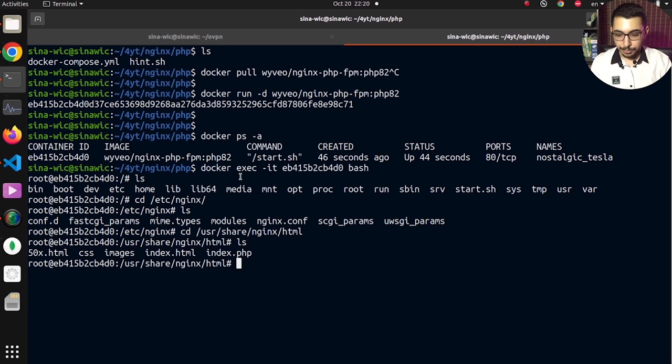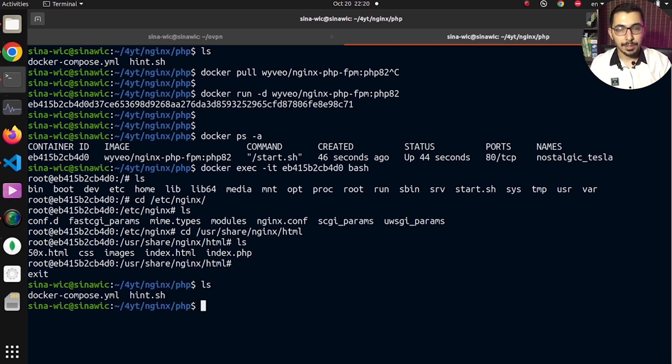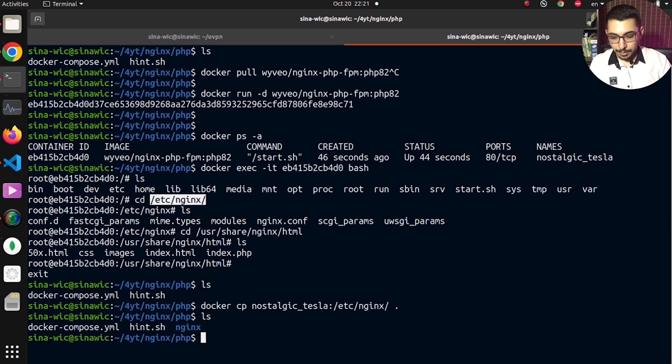So I'll hit Ctrl D to exit the bash session, and right now I'll try to copy those directories from inside the container to my host machine, so I'll be able to change the configurations based on my use cases. So I'll say docker cp, and I'll provide the container name that I can see over here, and I'll just go ahead and pass /etc/nginx first to right over here. I'll hit ls. You can see that the nginx directory is copied from the file system of the container.